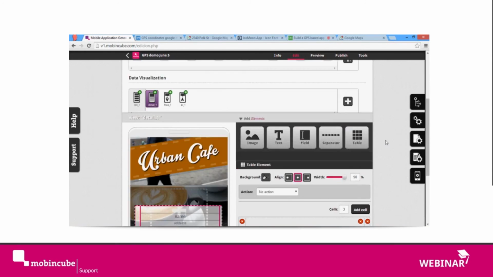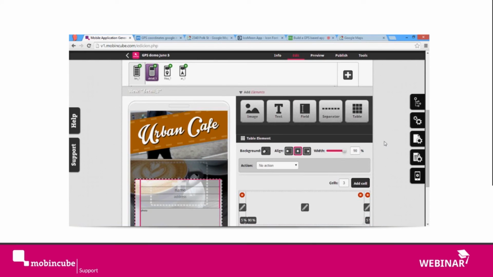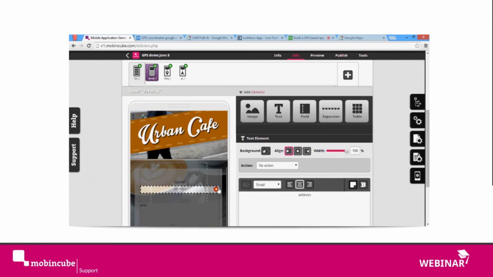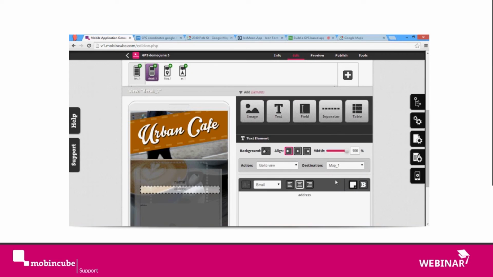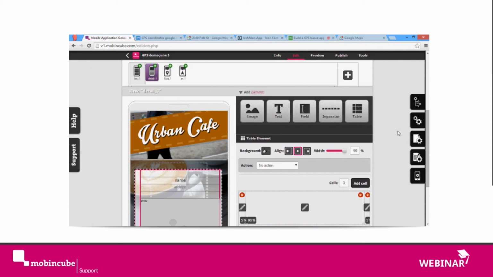Okay, and now I have two views designed in my app. The first one is the menu, the list of the records in the database. So whenever a user presses on one record, it goes to this screen only showing one record, so the whole information about this cafe. But now I want to add an action here in the address text, so that whenever a user presses on the address, I want to open a map and show this record in a map. Okay, so I want to add the action go to view, and I'm going to use the map view as a parameter. Okay, and that's it.